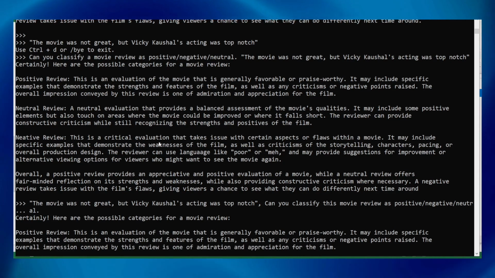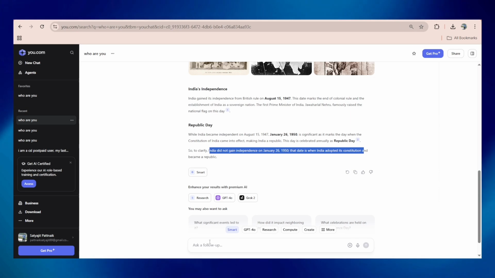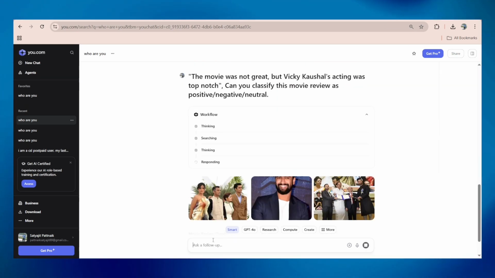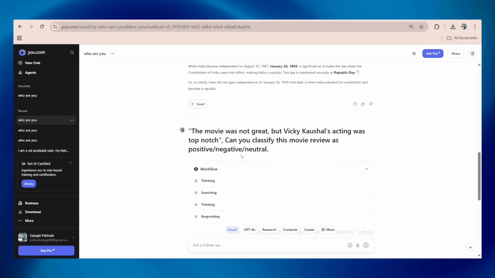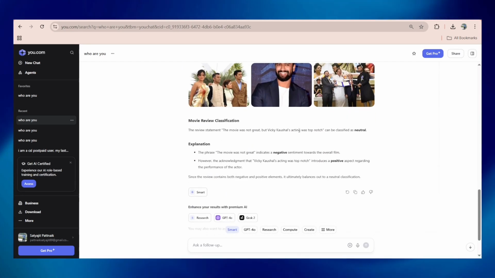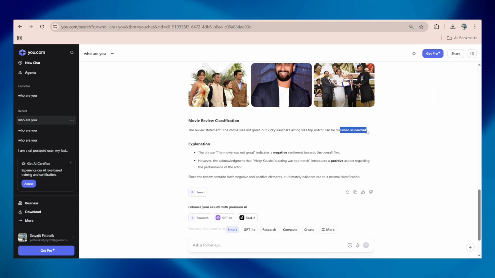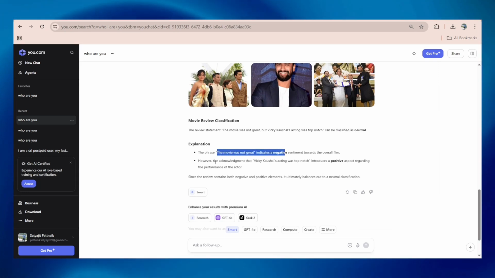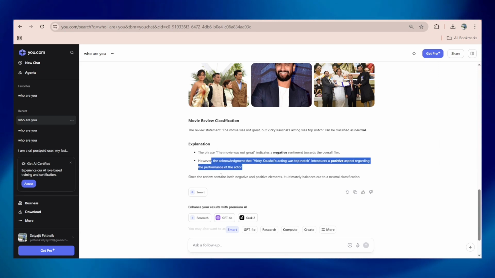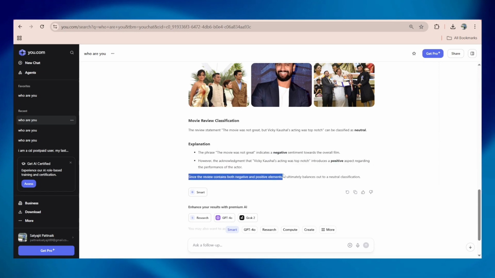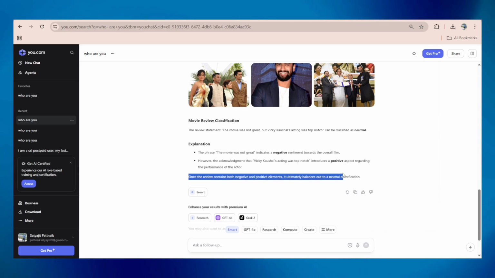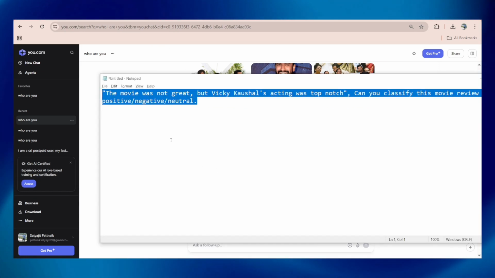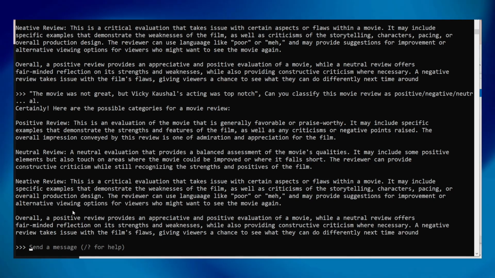No, it's actually not doing a good job. If I go ahead and ask the same question to GPT, I will be able to get the answer. I'm pretty much sure the review statement can be classified as neutral, right? Because there is a negative phrase, however, the acknowledgement is positive. Since the review contains both negative and positive elements, it ultimately balances out to a neutral classification. So, yeah, I'm disappointed with Tiny Llama.